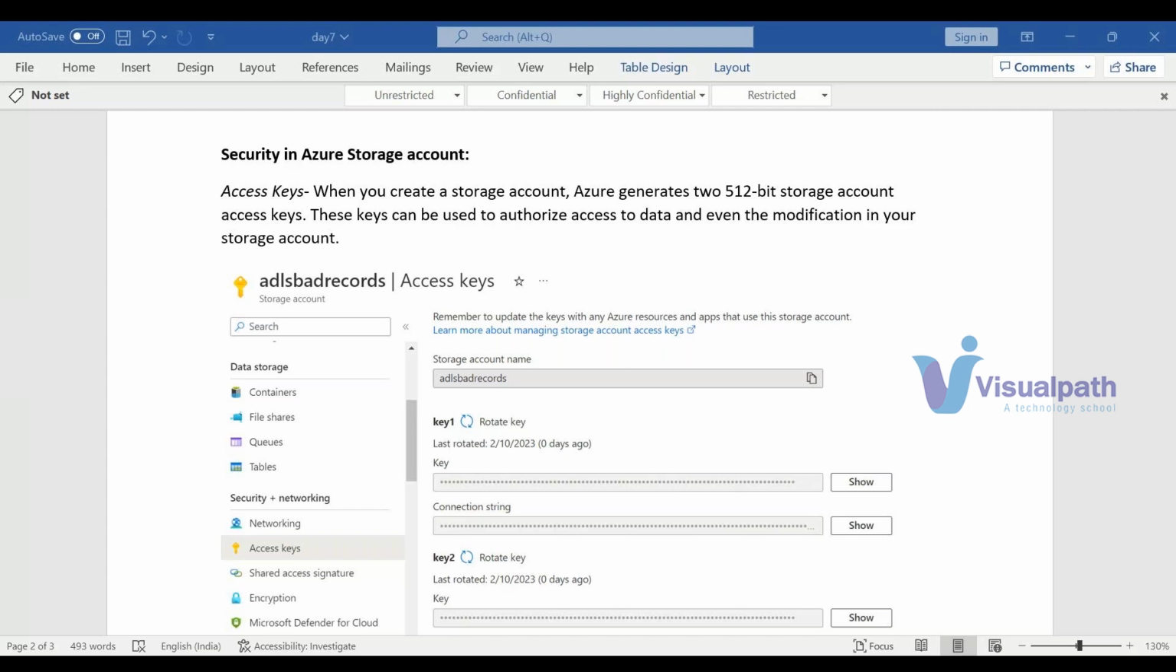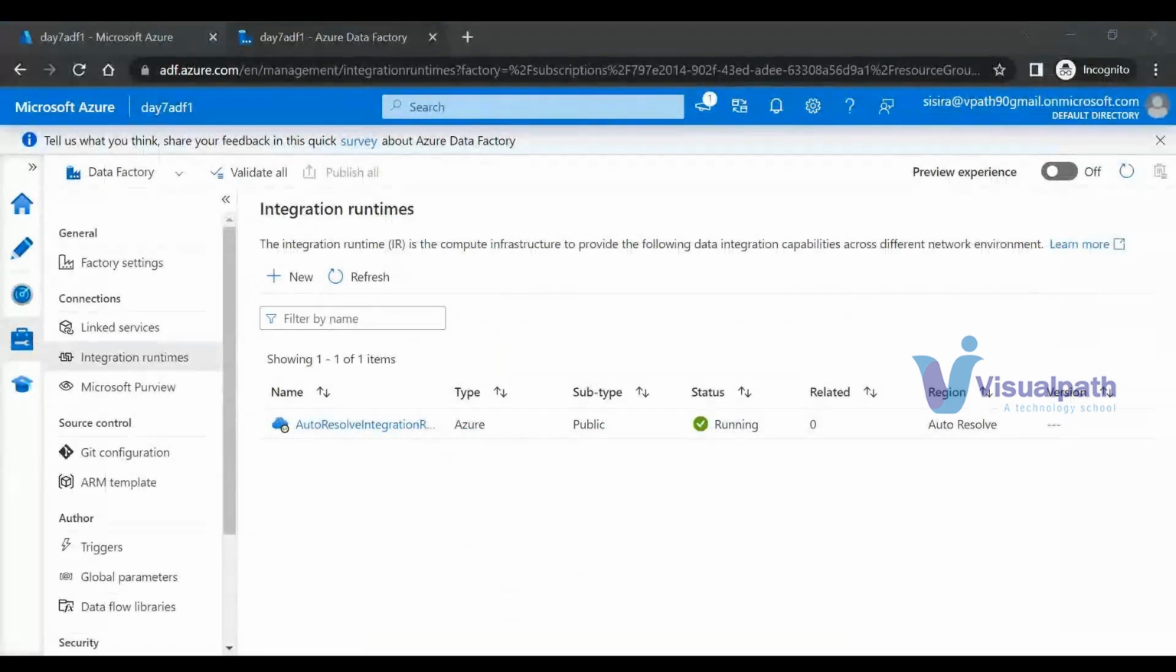Yeah, I'm sharing this. So you guys able to see my screen? Yes.